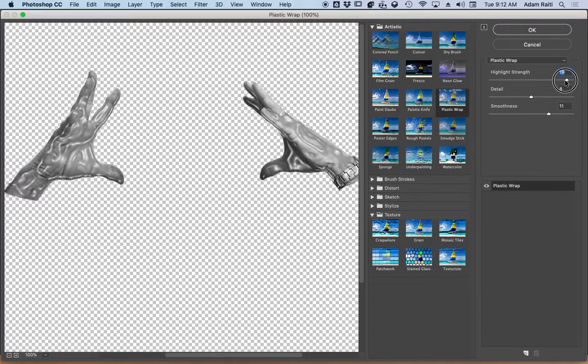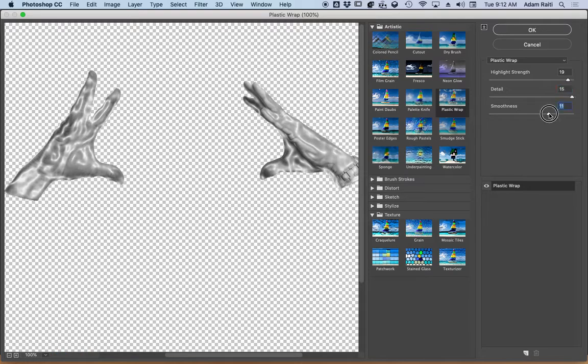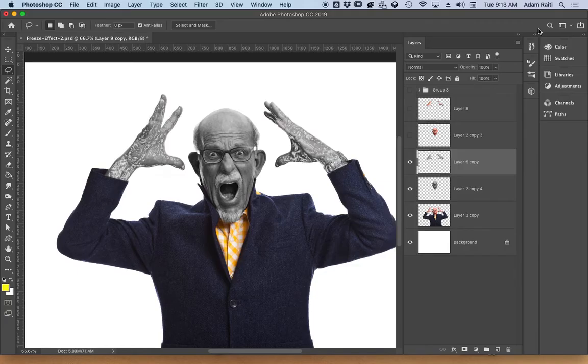Highlight strength, I'm going to crank this way up. Detail, I'm going to crank this way up. Smoothness, I'm going to crank this down. I want lots of, see this? I want lots of this kind of wrinkly look, see how it's kind of looking slick? I want it to look slick and icy. I think it looks slick and icy. I hope you would agree. So those are my settings right there. That looks pretty good to me. I'm going to say okay to that.